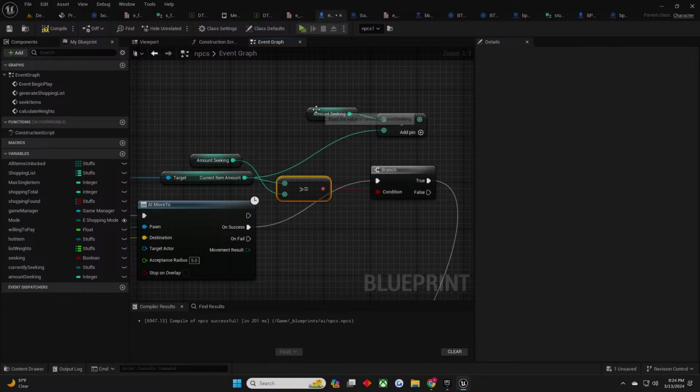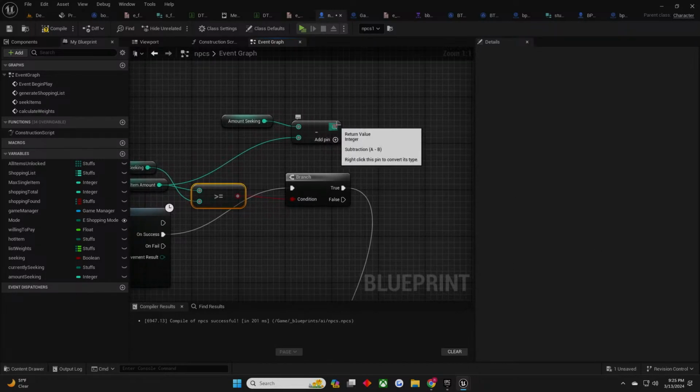So this is just saying that the current amount there is less than what I've got. So how many less is what I'm trying to figure out. So the amount I'm seeking, let's subtract it, and that's going to give me basically the remainder that he's still looking for.